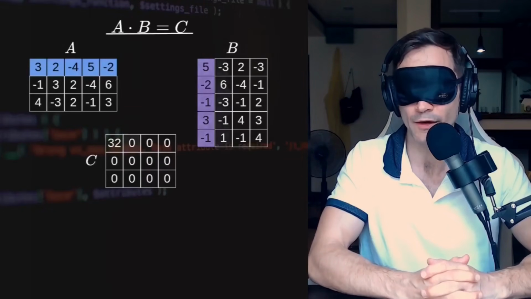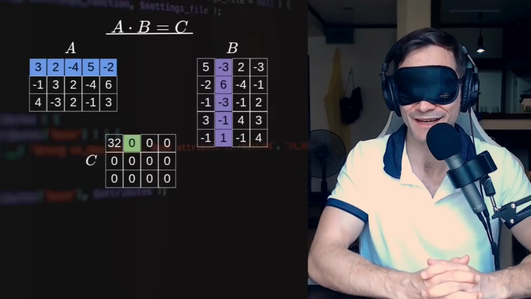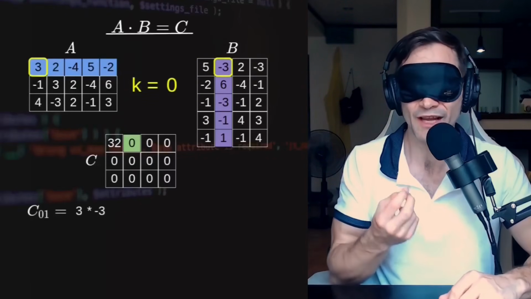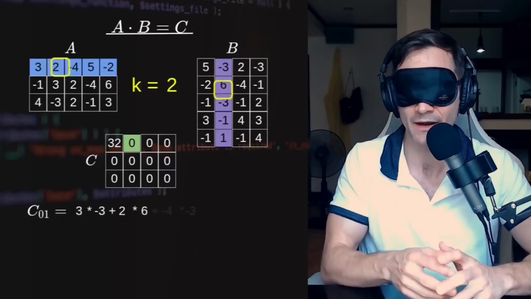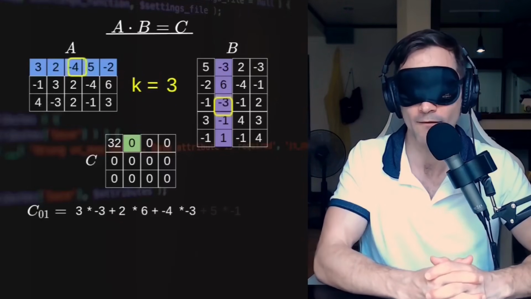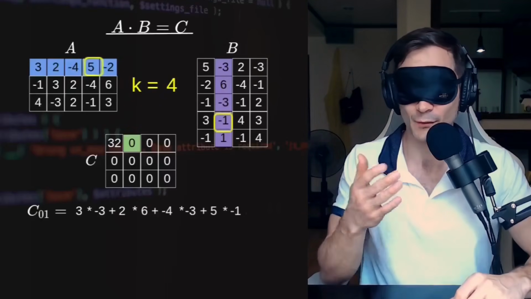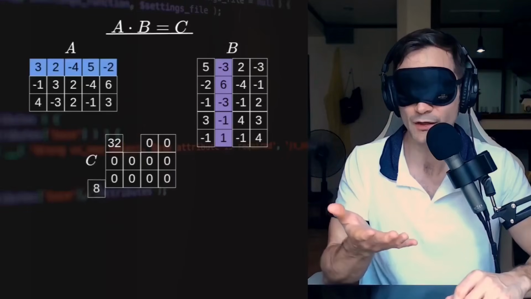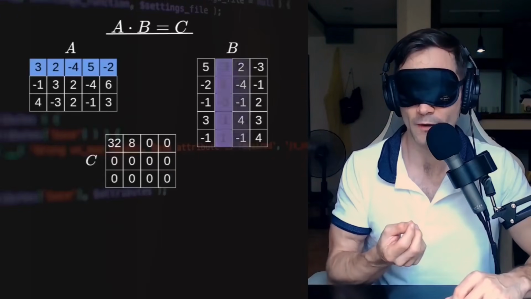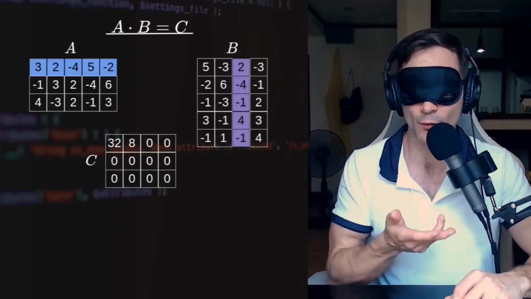Then I'll move on to the second item in C. I'll keep an extra variable K here to track where I am as I walk across the row A and down the column of B. Actually, the code for this is really not bad if you understand how the sizes of A, B, and C relate to each other, and you're also quite comfortable with for loops. You can also write this blindfolded.